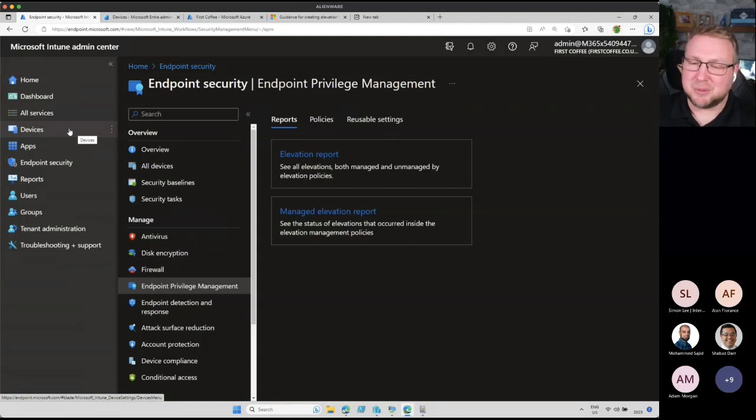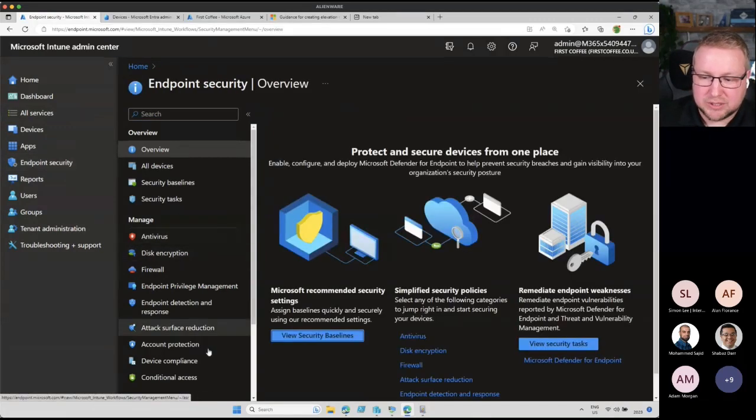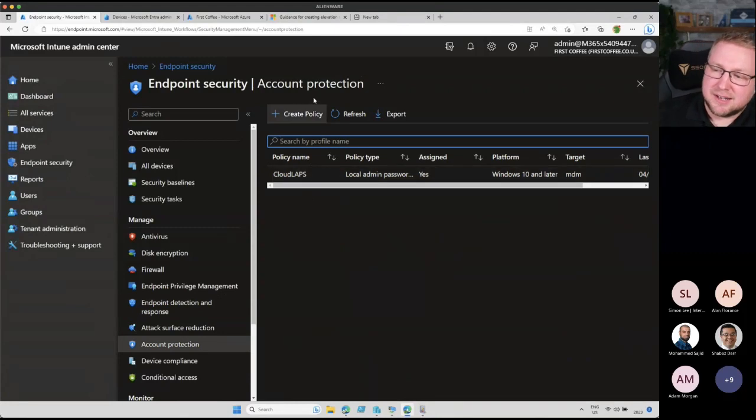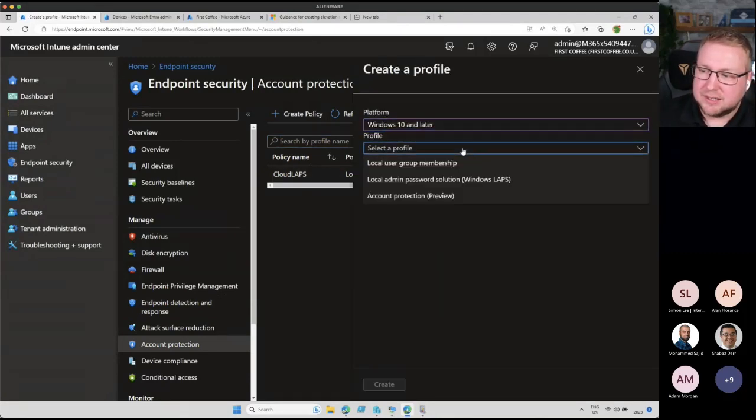Mine's gone completely. Yeah, we go back to Intune, and there's so many different places that they hide these settings, but I have just remembered exactly where it is. We go into Endpoint Security, and from here we choose Account Protection. I'm hoping it says Cloud LAPS. There it is. We can then create a policy from here and choose Windows 10 and later, and we choose Windows LAPS.